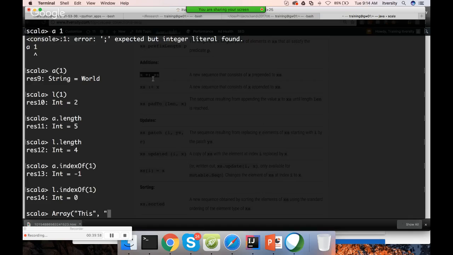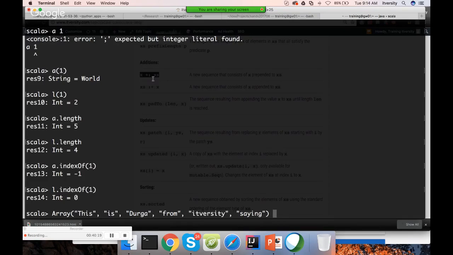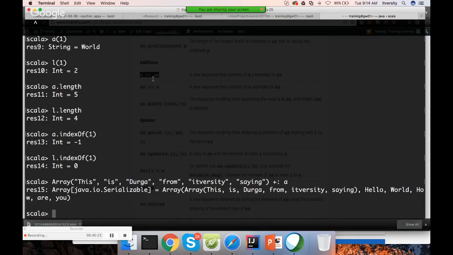This is Durga from IT University saying. That is one array. And if I want to prepend, the syntax is +:, and then we already have an array. So you can see a new array prepended to the existing one.